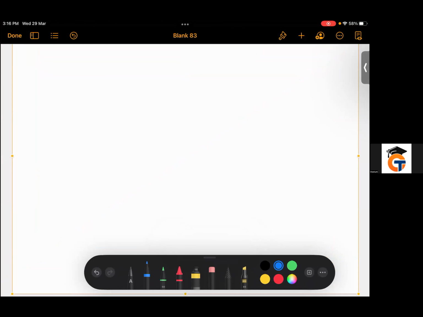See, now consider, suppose you have a web application. This is your web app.